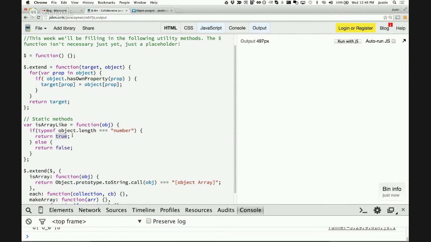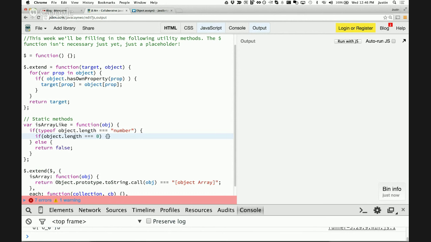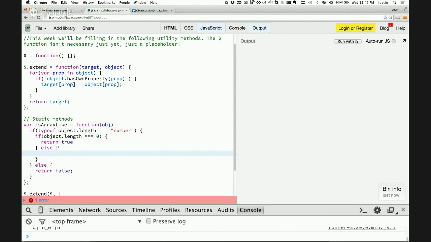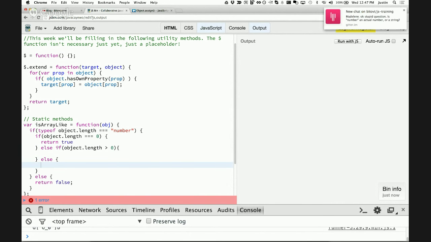I'm just going to write it out then. So if length is a number, then okay, it's starting to look array-like. The next thing I'm going to check is if that length is 0, then we're going to return true right away. But otherwise, we're going to keep checking if the length is greater than 0, and then we're going to have an else case where the length is less than 0. That means it's false.